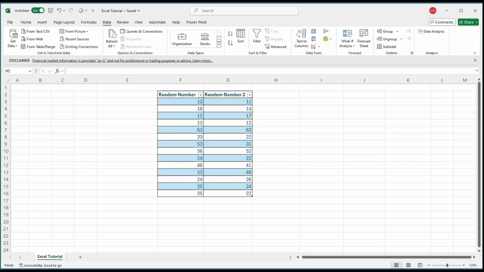In this tutorial, we're going to go over how to do correlation in Excel with the Data Analysis tab.